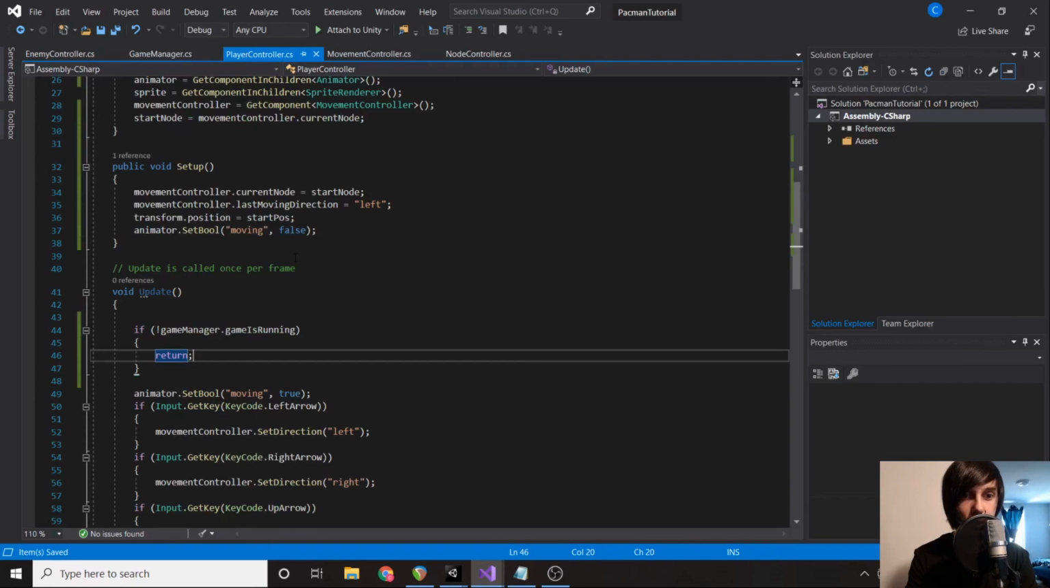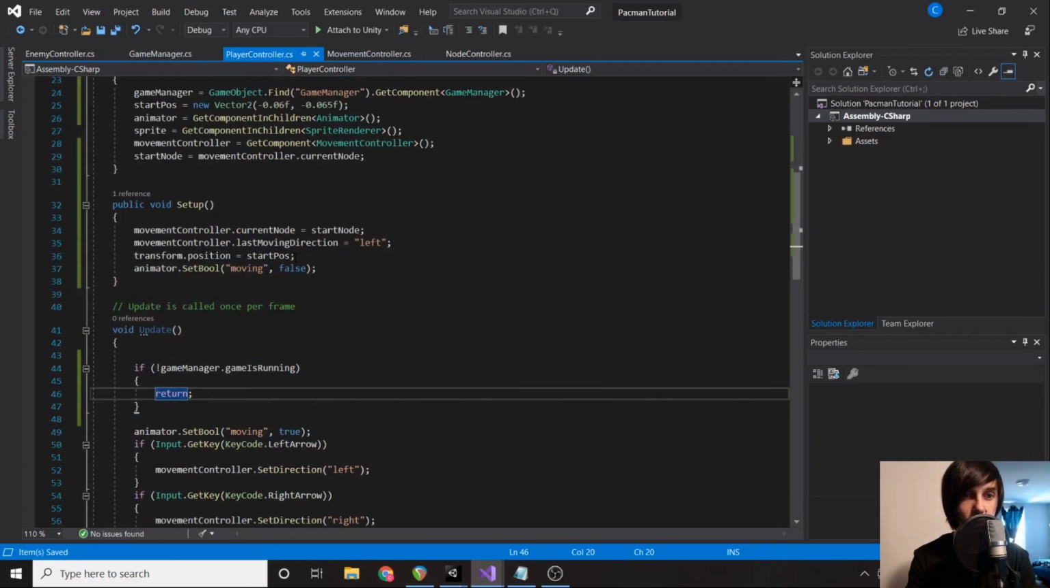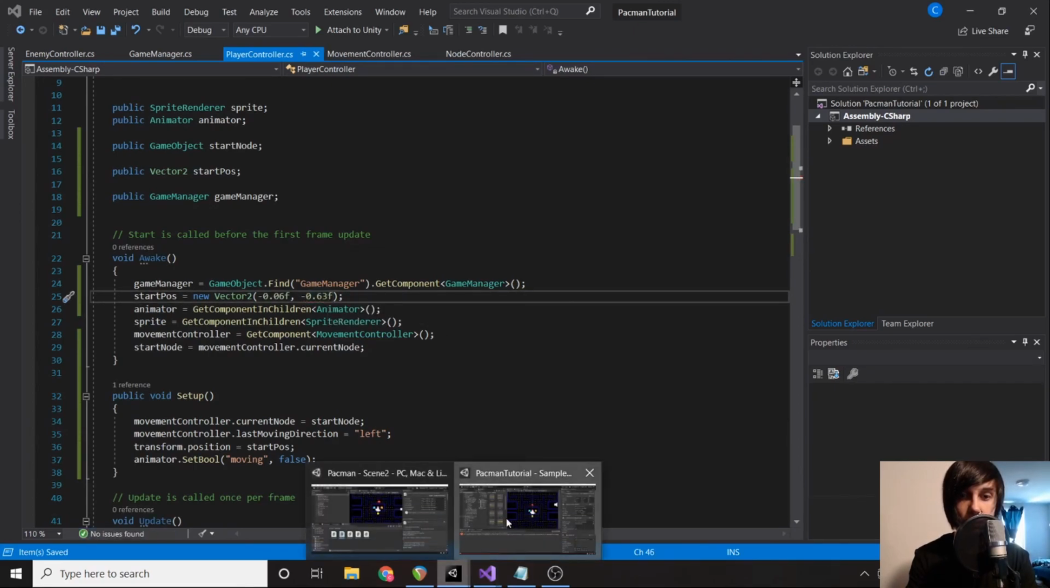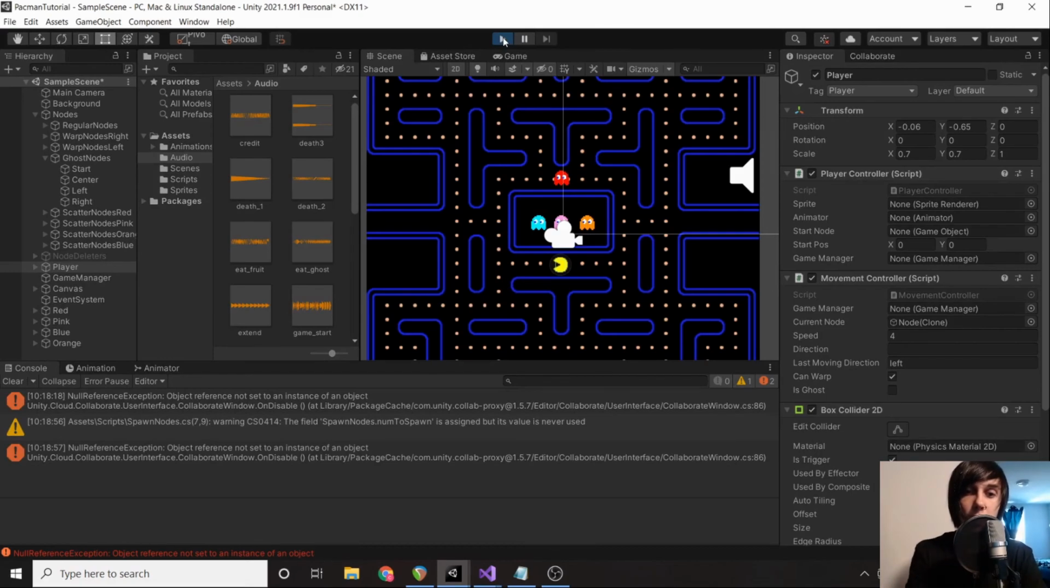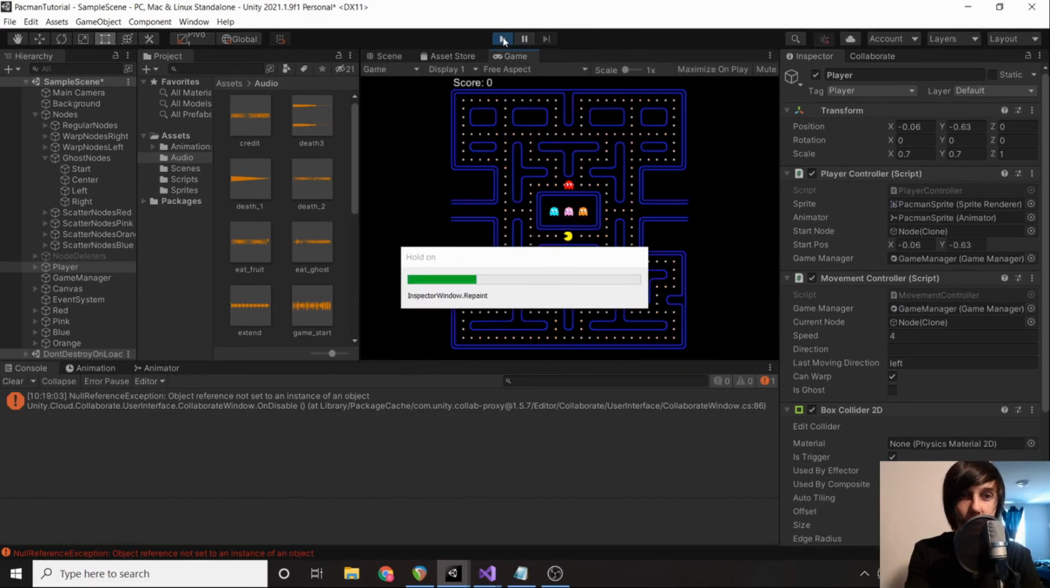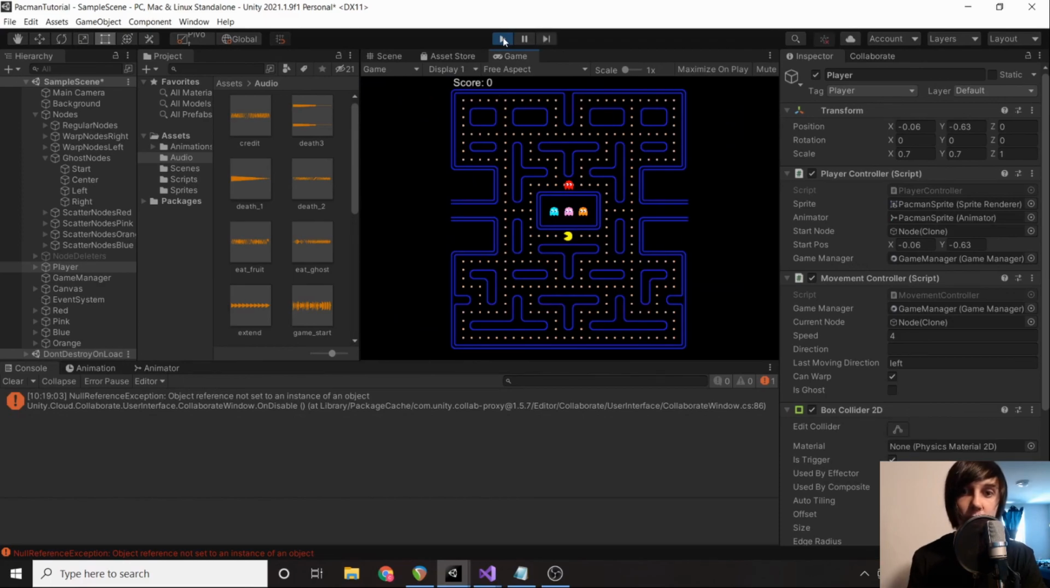Player controller. Okay, let's try and rerun this. Hopefully Pacman is exactly where I have them right now. They are. And as soon as the music's done, which was about 4 seconds, the game starts running.